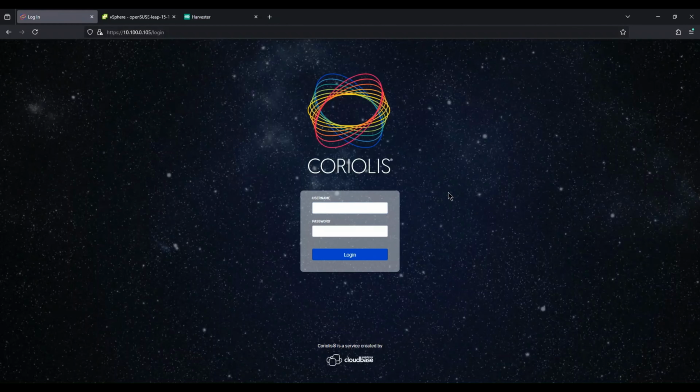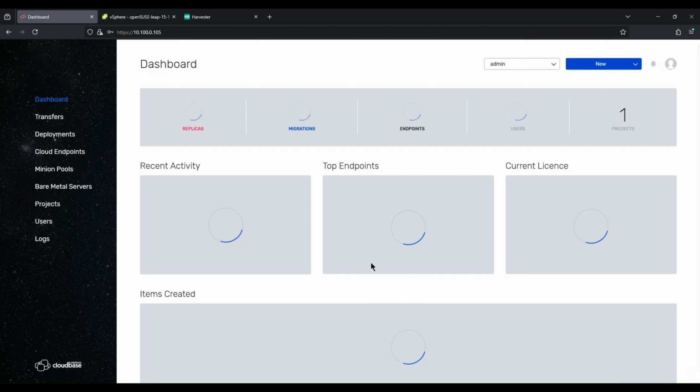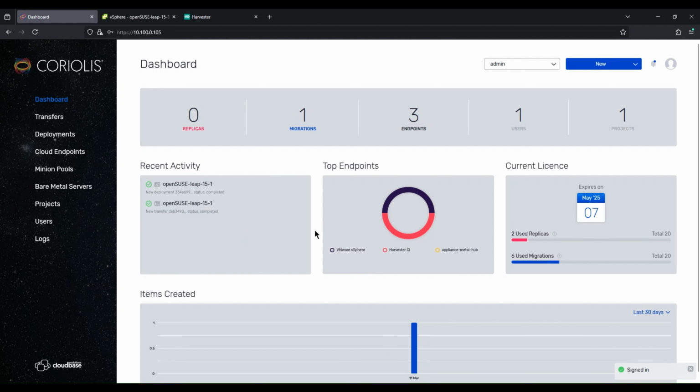In this video, we will be performing a migration transfer of an OpenSUSE server virtual machine using VMware as a source platform and KubeVirt as a destination platform. The entire process will be performed using our Coriolis appliance dashboard.